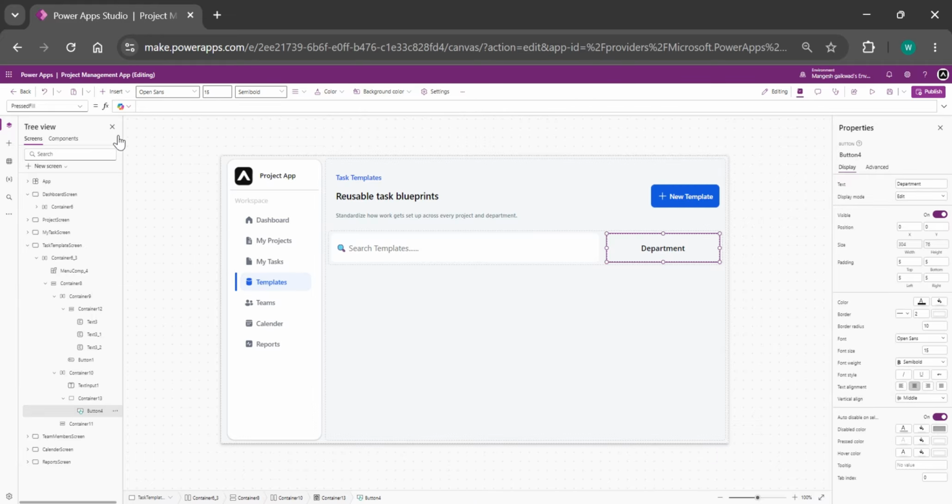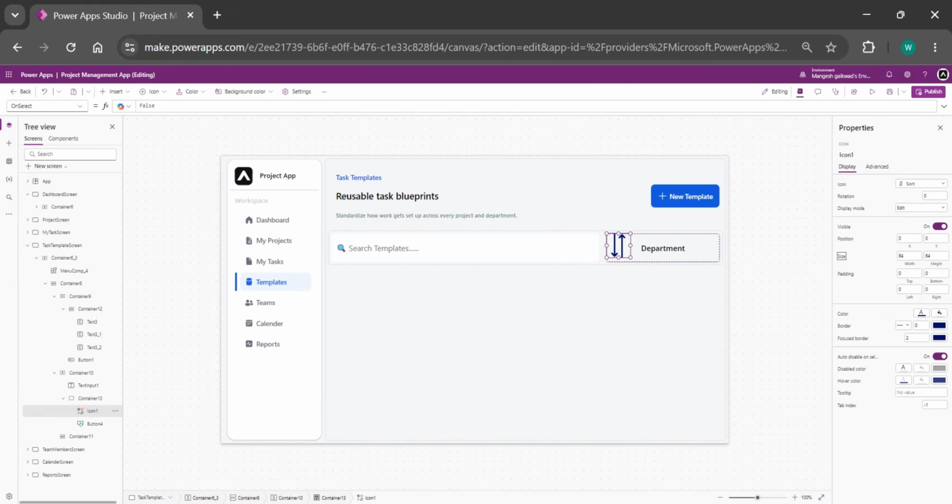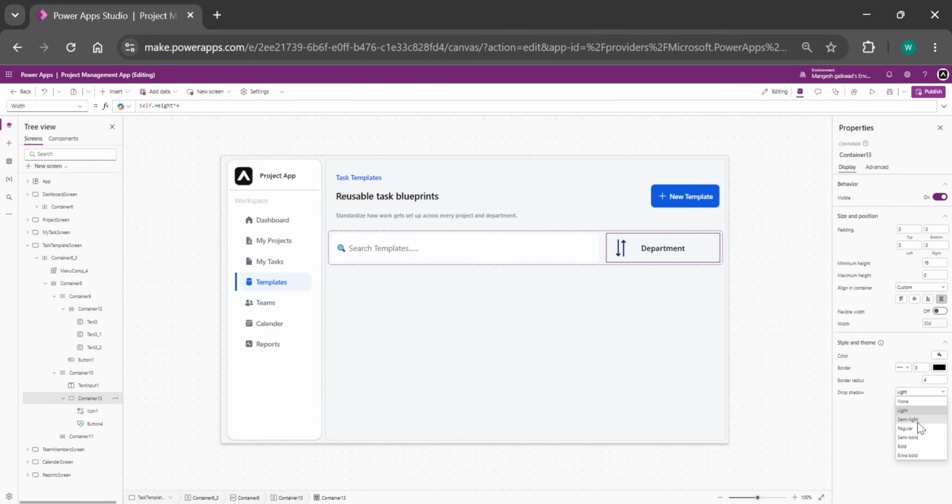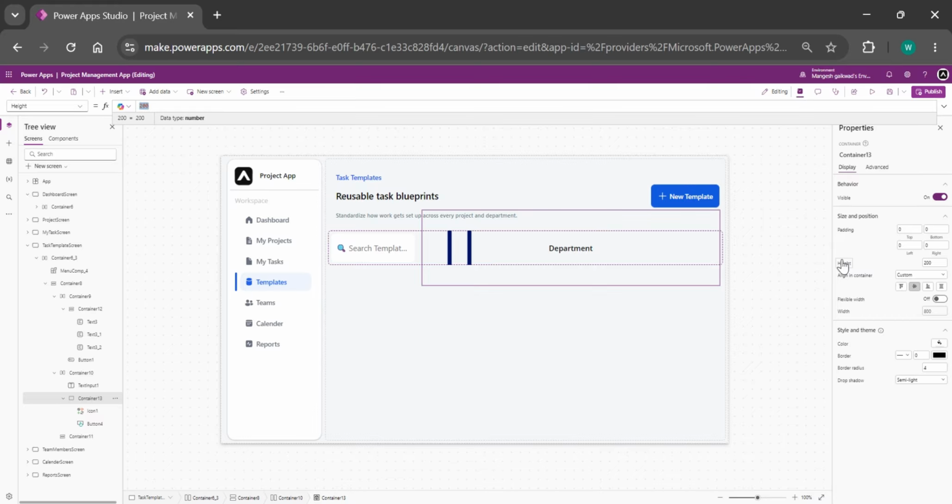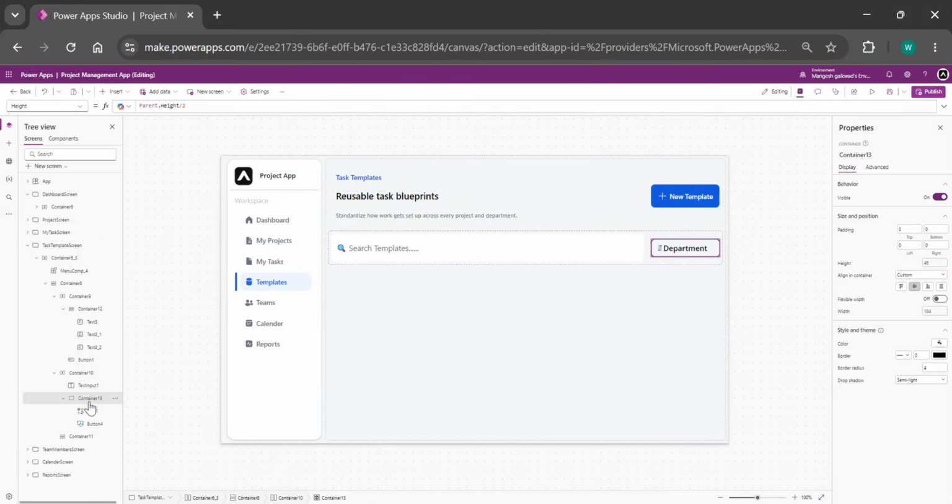Now add a sort icon. Set X and Y to 0. Set the width to self.height. For the outer container, add a shadow effect. Change the height to parent.height divide by 2. Add a border and change the border color.